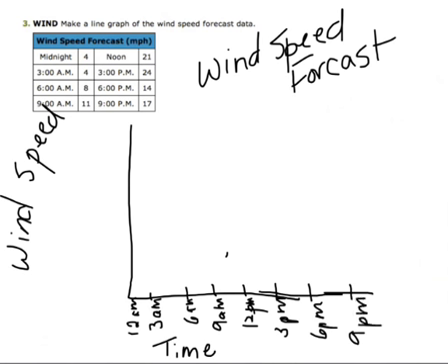Now, over on my y-axis, my up and down axis, I have my wind speed. I'm looking at my wind speeds. They go from 4 to 24. So you've got to, again, decide how you want to break that up. I may just do it in 5s. Again, you might do it in 2s or however it works best for you. 5, 10, 15, 20, 25, 30. And then you're just going to mark them with a dot.